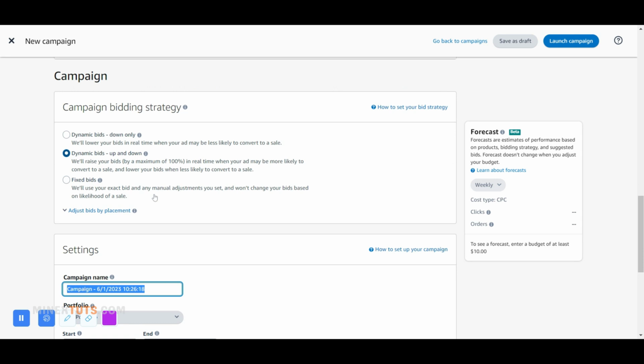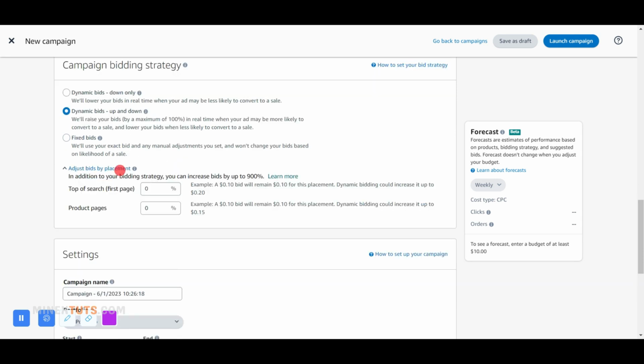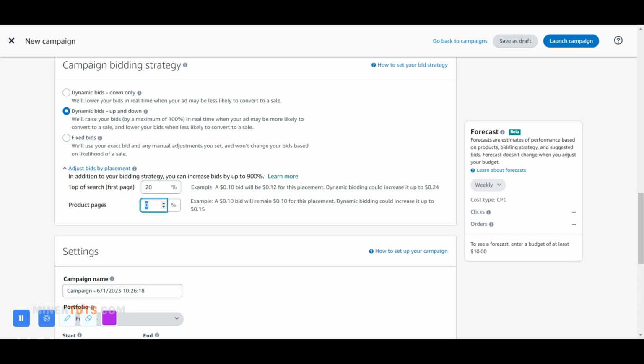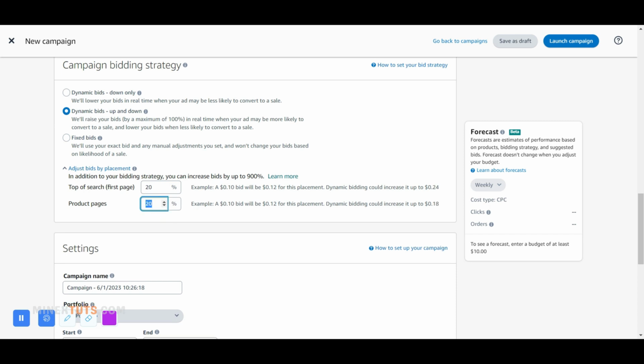To make this strategy better, expand Adjust Bid by Placements. Here you have two options to increase your bid. Most of the sales come from the top of the search and product pages, so you can increase the bid for these options. Then your automatic campaign will focus more on high sale generating pages.